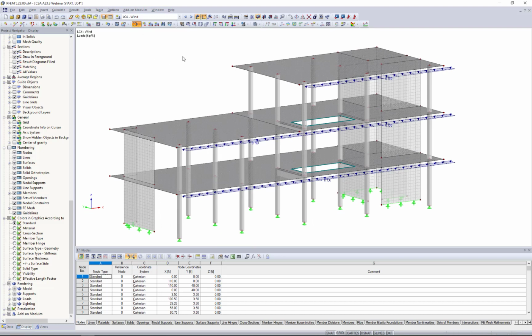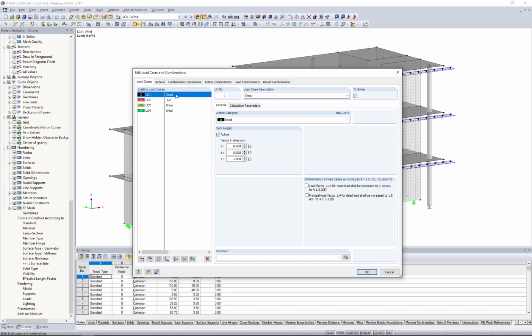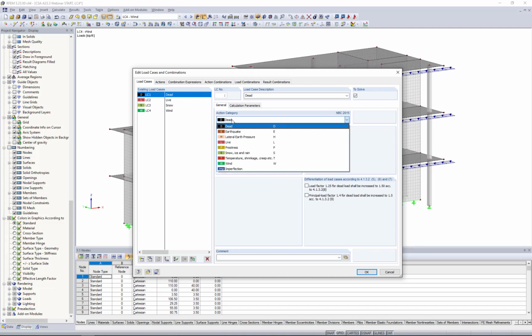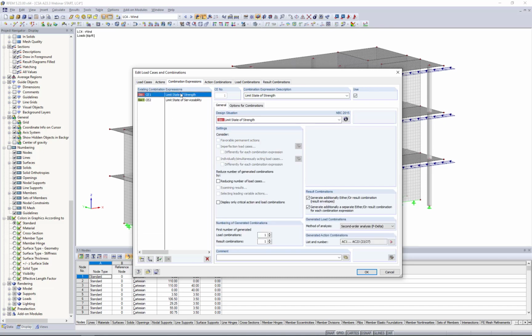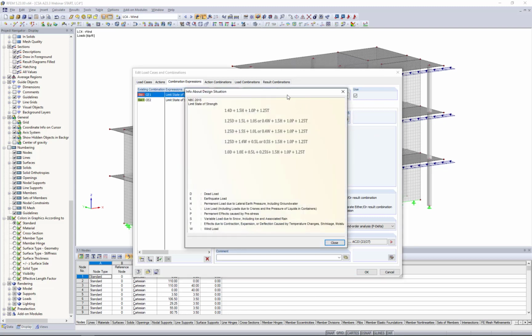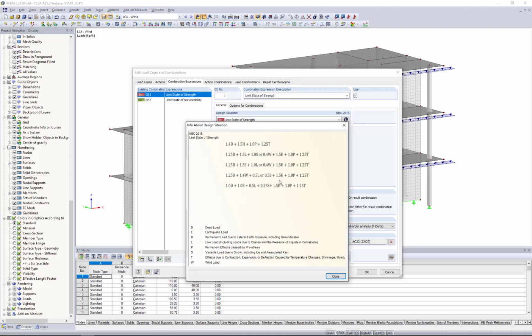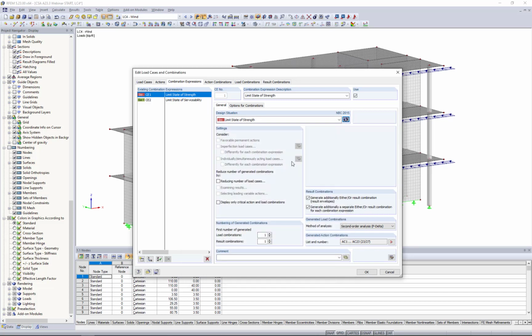If I go into my load cases and combinations, you'll see that I have my 4 load cases defined here that we just saw graphically with the action category defined, which is related to the NBC standard. Under the combination expressions, we will generate the strength load combinations and the serviceability load combinations. We can click this little info button here to see what those load combinations are directly from the NBC.